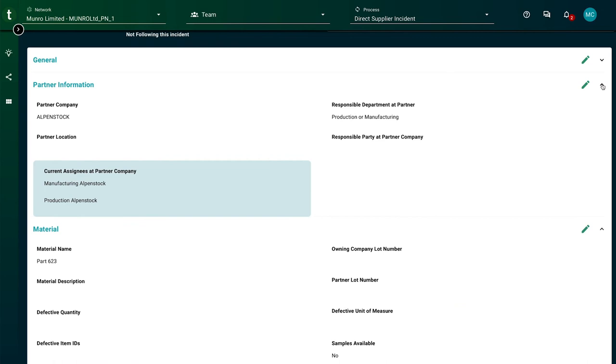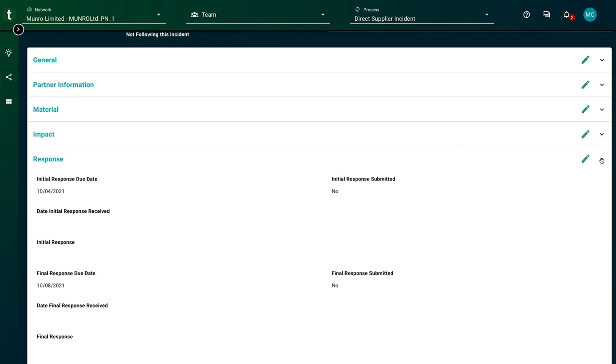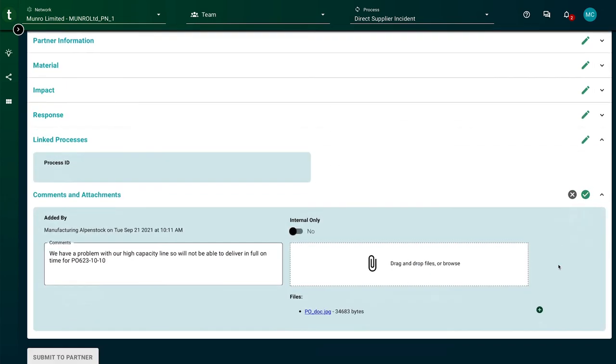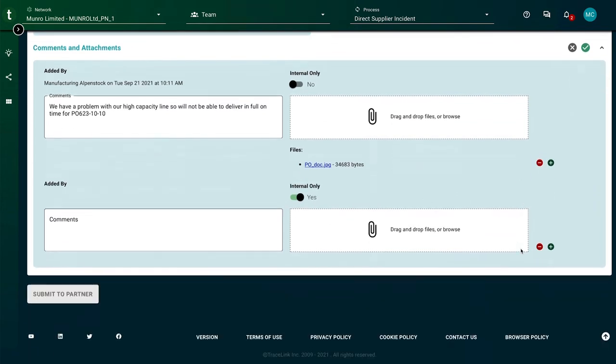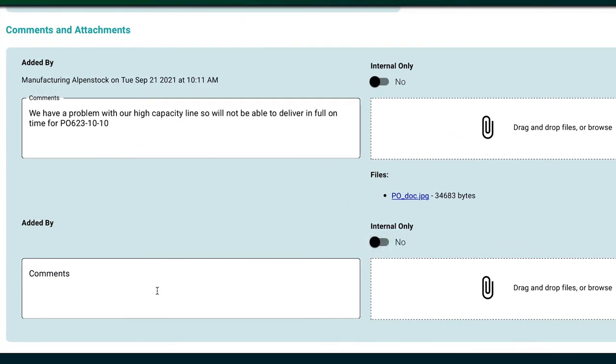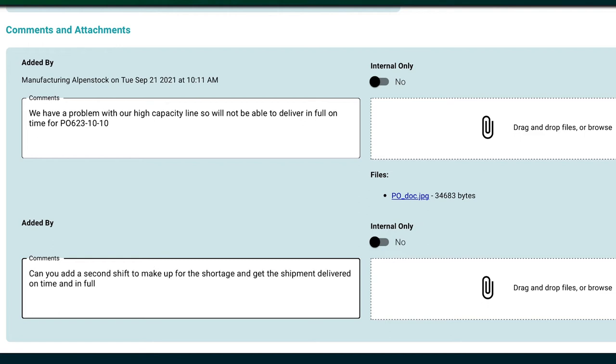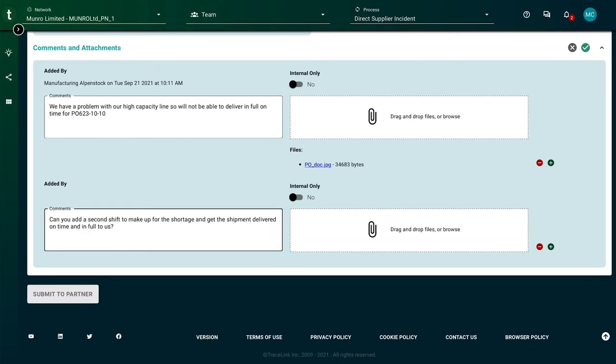Supply Chain Issue Management also provides a collaborative virtual environment where you can work with partners to resolve issues. We can see that a shortage was caused by a problem with a high-capacity production line. We are going to ask Alpenstock if they can add a second shift to make up for the shortage and get the shipment delivered on time and in full to us.